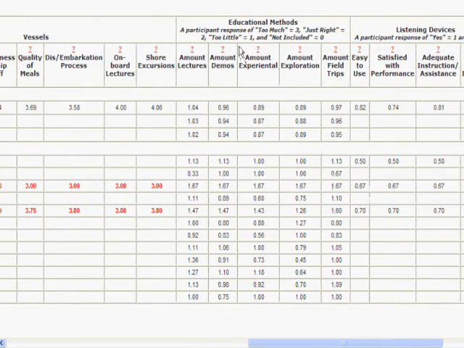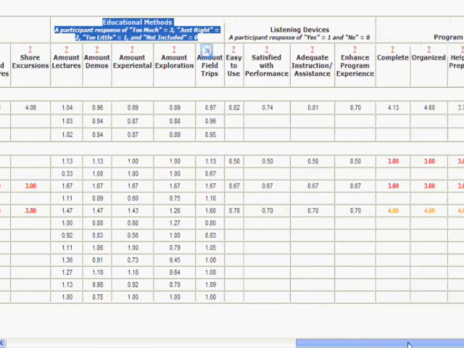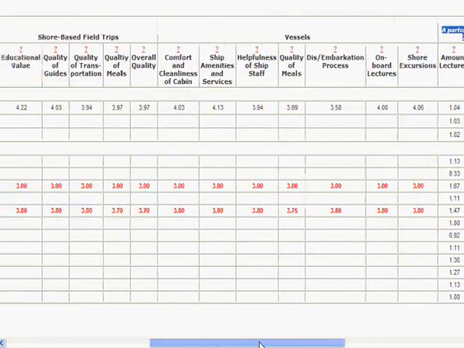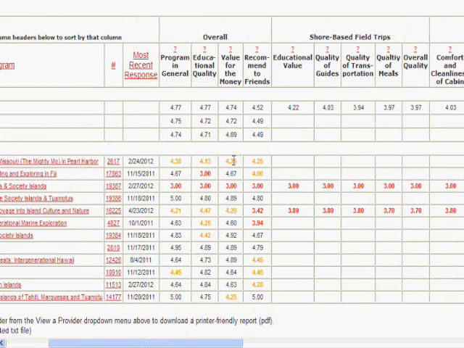The Educational Methods question uses a scale of 0, 1, or 2. Most of the responses are made on a numeric value from 0, no answer or does not apply, to 5, the most favorable answer. Results for each question are averaged, and that numeric average appears beneath the question summary.